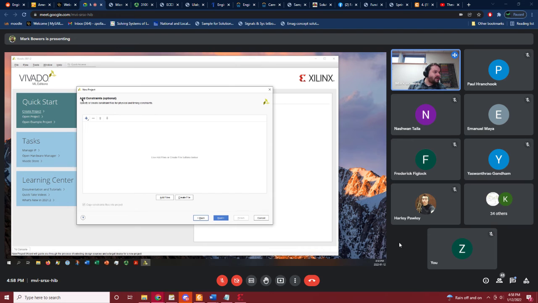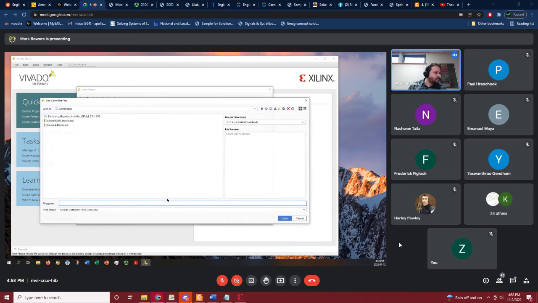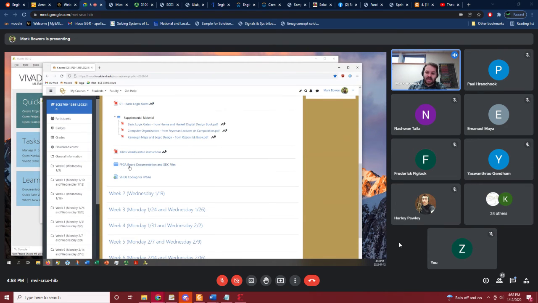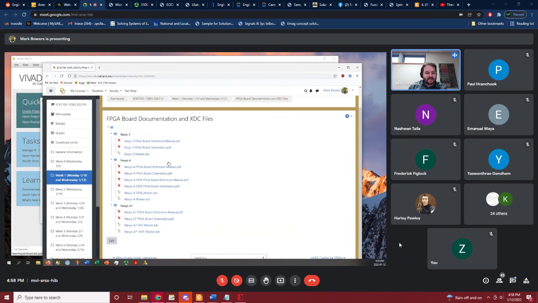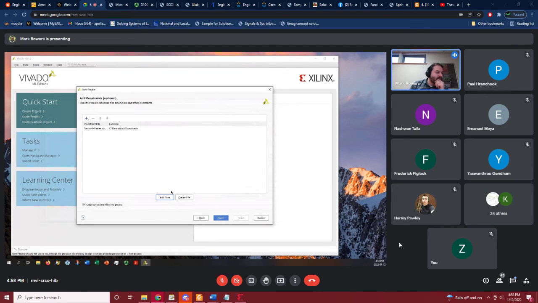And I'll show you where to find these. If you go here on the Moodle, FPGA board documentation and XDC files. All the docs for all the different kinds of boards you can use in this class are here. And there are these files called XDC files for each board. One for the Basys 3, one for the Nexys 4 DDR, one for the plain Nexys 4, one for the Nexys A7-50T, and one for the Nexys A7-100T. So I already downloaded the Nexys 4 master because my board here is a Nexys 4. So we'll go there, open that, add that to the project.